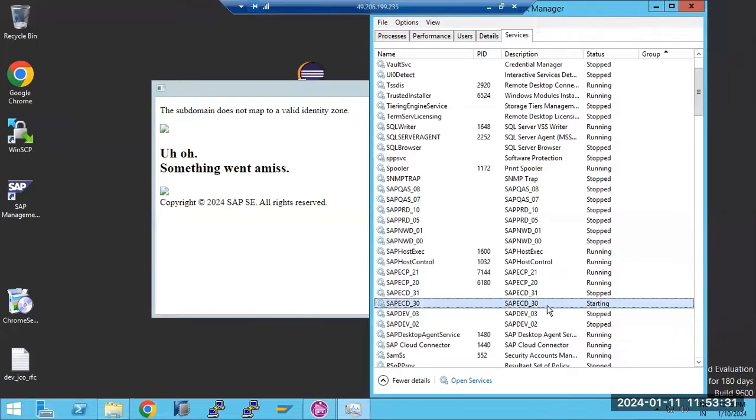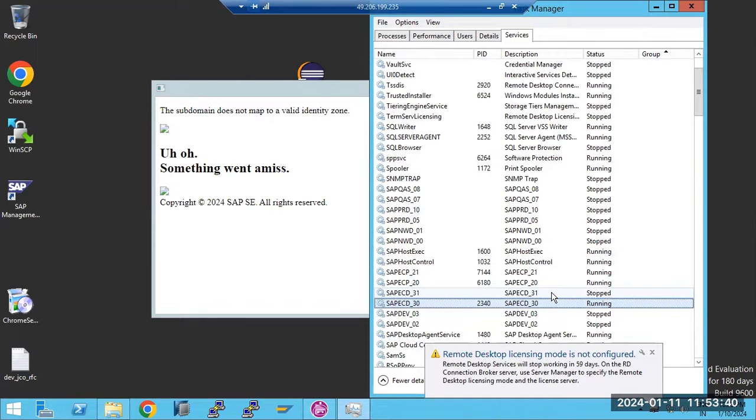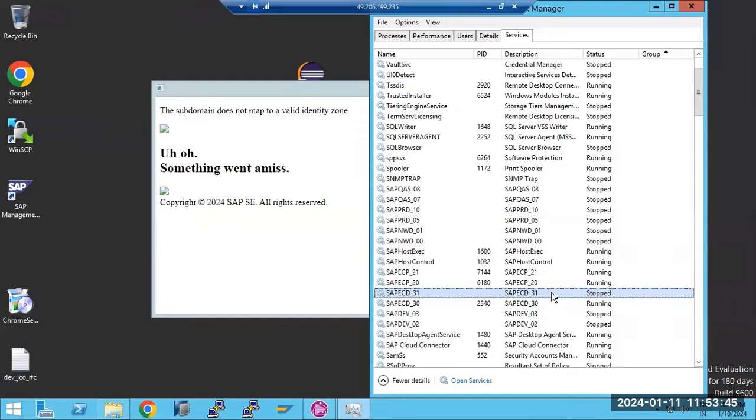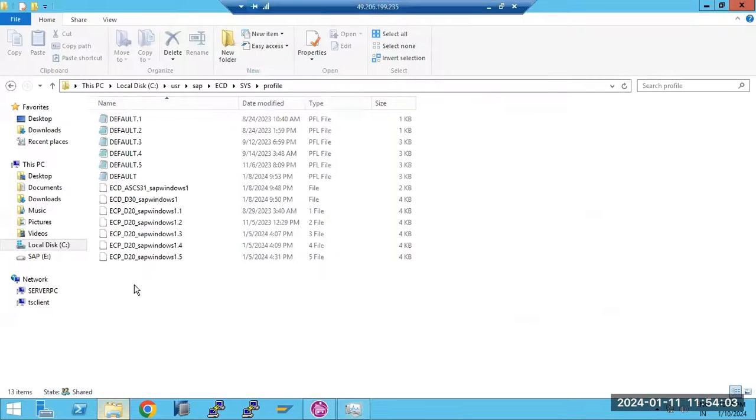So this is starting. Then this is also getting started. Oh, this is getting stopped. So our kernel is getting stopped here. See here, SAP 31. So some issue with the kernel, or the way which we have done it, that is wrong here. Wrong means something you wrongly replaced here.